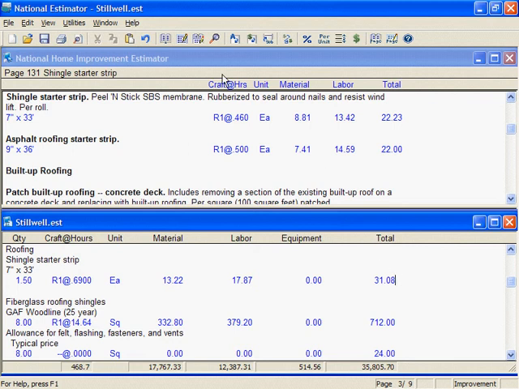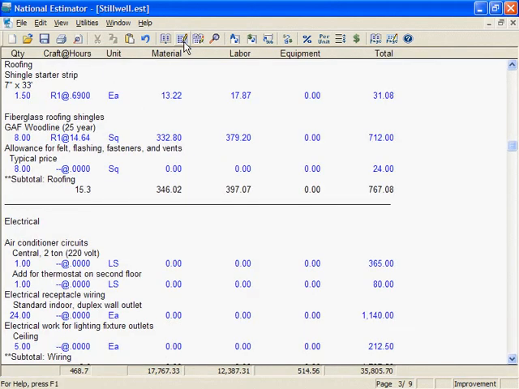Most of the time, you'll have just one estimate on the screen. When I click on the Estimate Window button, I see costs for the Stillwell job. But there are good reasons to have several estimates open. Right now, I've got 3 estimates open.